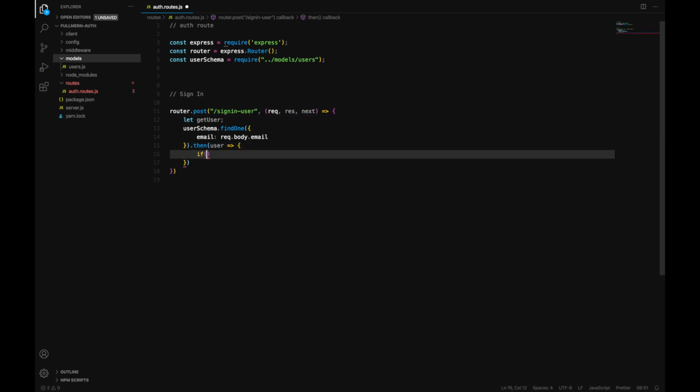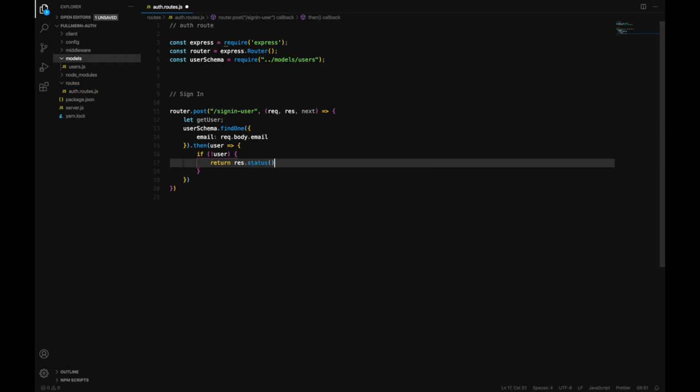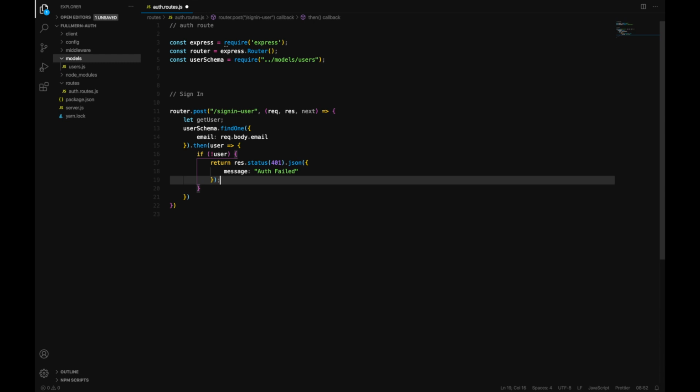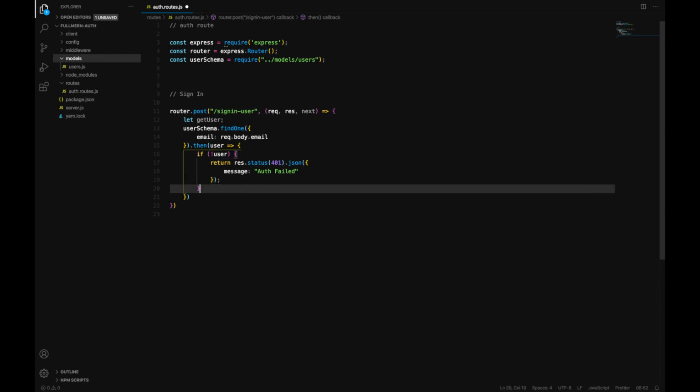Suppose there is no user, then we will return the status of 401, and we will also parse it to JSON, and the message that we would give is auth failed, right? So that's for this one.